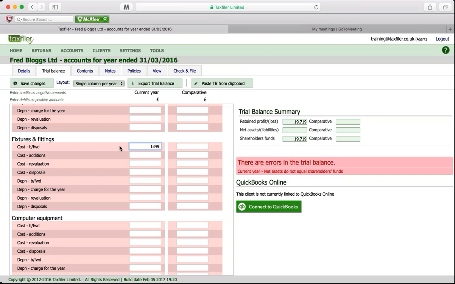So any fixed assets we've bought in this accounting year are going to go in additions. So we've got the brought forward figure from last year, and we've got the additions for this year, which in my example is 599. So we're going to put that in additions. And similarly, we've got depreciation brought forward. Again, this is the figure brought forward from last year's accounts. If it's in these columns here, it's going to be easy enough to bring forward. But in this case, we need to bring it forward, and it's a credit balance.